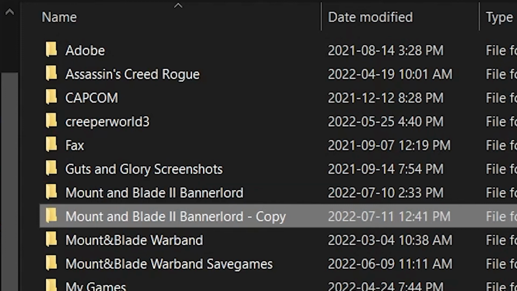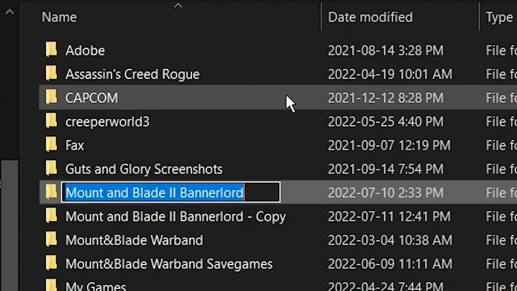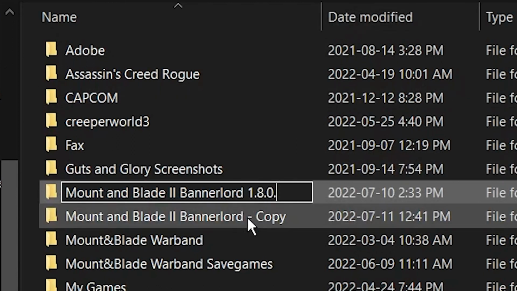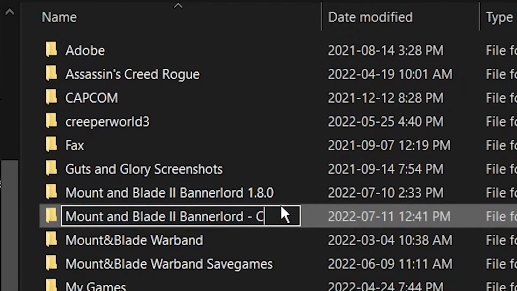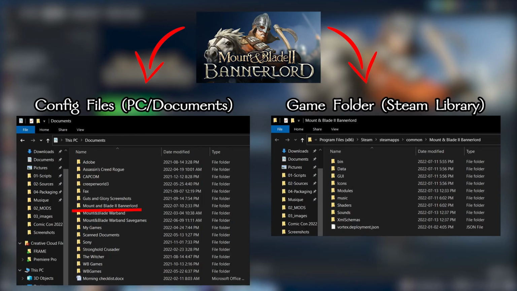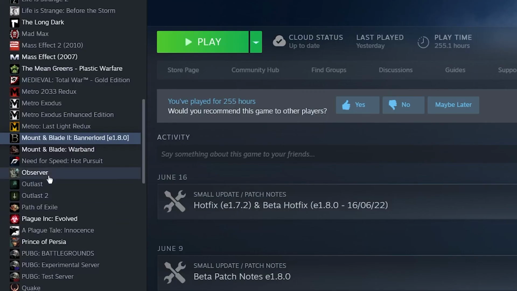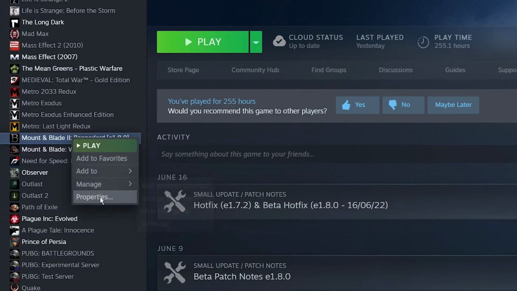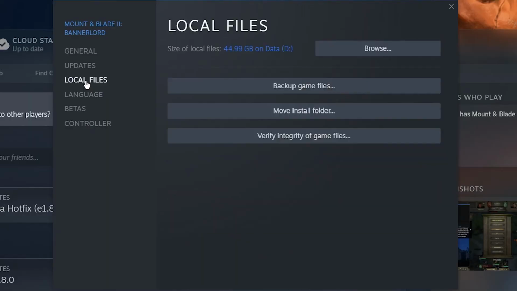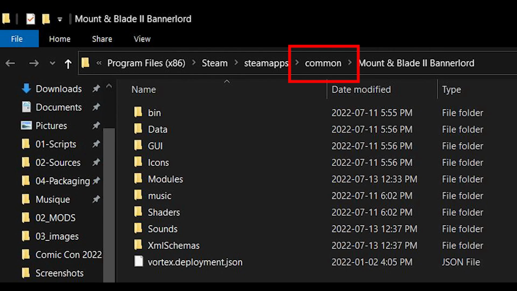So now I want Steam to link to the copy. To do that, I'm going to rename my original folder and add 1.8.0 to its name for reference, and remove the word copy from the copied folder. Now when I launch Bannerlord, it will link to the second folder. Reminder though, you have to do this for both the folder in the Steam library and the folder in Documents. For the location of the Steam game itself, again, head to Steam, right-click on Bannerlord, Local Files, Browse. Then just go back one level to see the game folder itself.